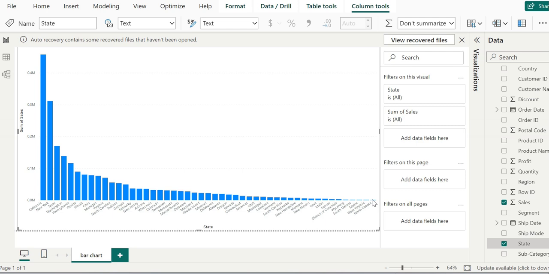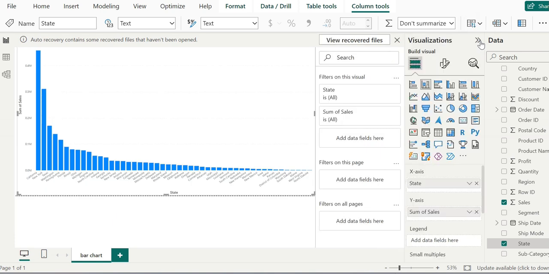Now let's come back to the visualization part. Visualization pane towards the center of the screen. If we want to change a few things on the already created visualization, we can do it here. You can see there is a paint roller here, and if you hover there, you can see that this icon corresponds to the formatting option of our visualization. It is showing format your visualization.